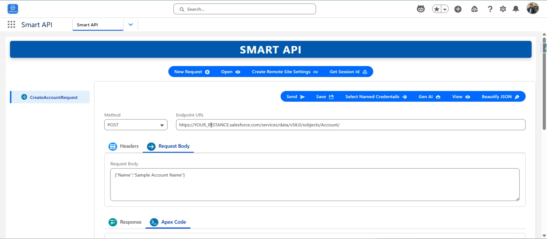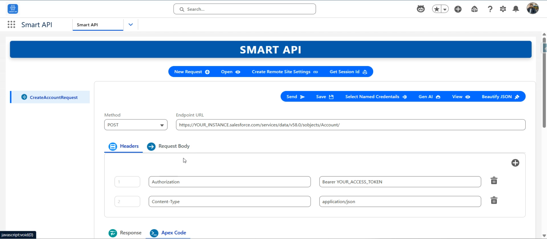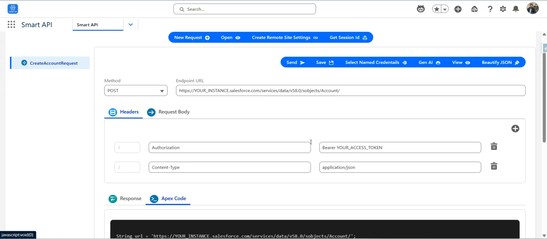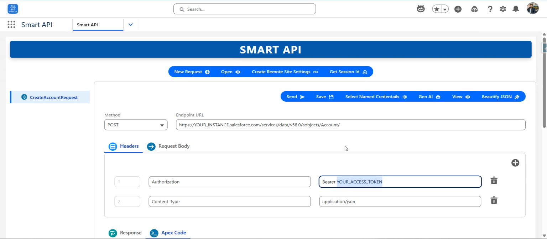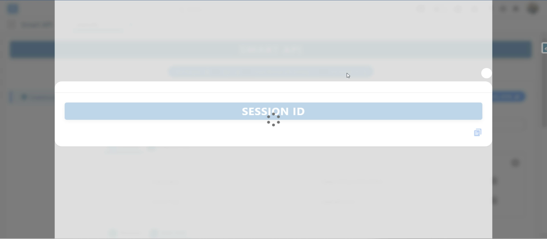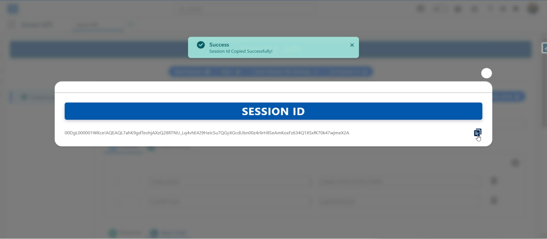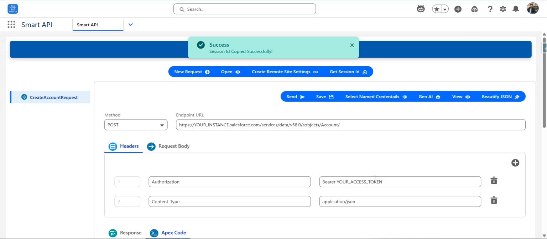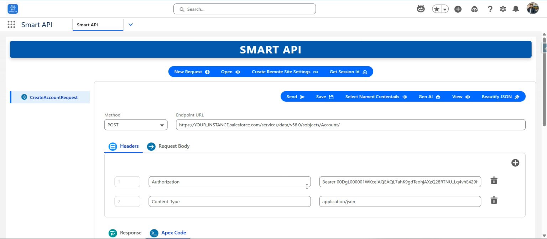It might be returning some placeholder instances, but we have to replace these. You can see the headers. These are the two headers, and we need the access token. So for the demo purpose, what I can do is use the current org access token itself. So I'll simply click on this button, get session ID. I can copy this session ID here and paste it in the place of the access token. So this is my access token here. If you want, you can add your headers here.